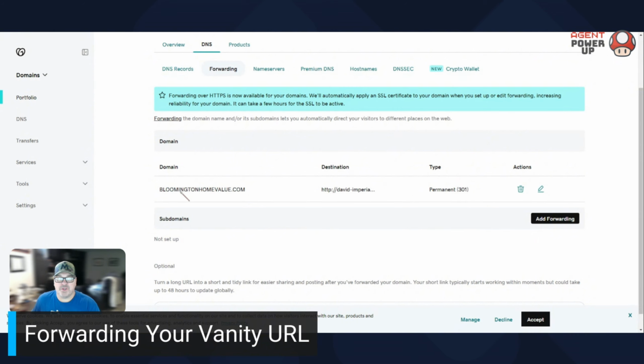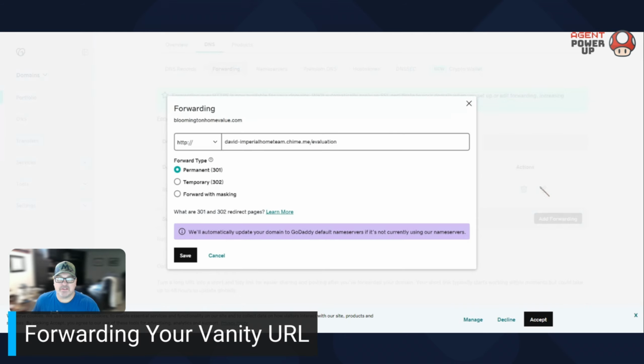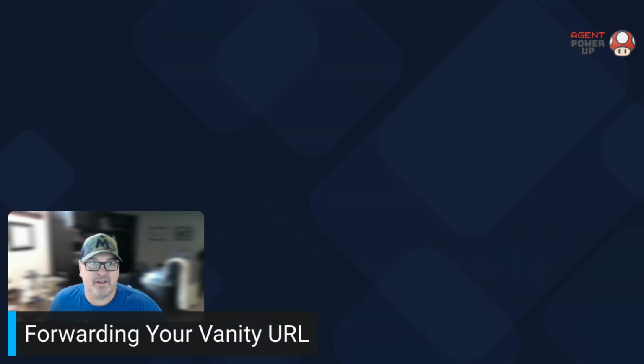So once you go to forwarding, if this isn't here, you just hit add forwarding, and it'll be the exact same way that I'm going to show you. So I'm going to edit this. Now, I don't want it to go here because this is an old website. What I do want is for it to go to my new website.